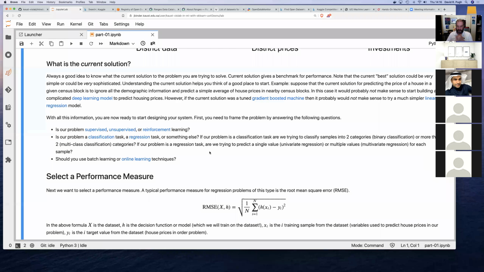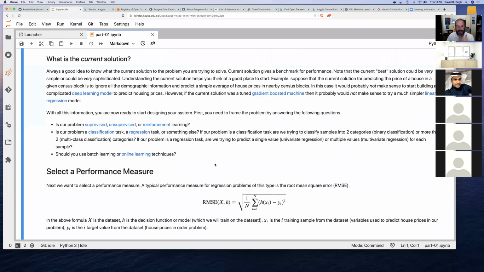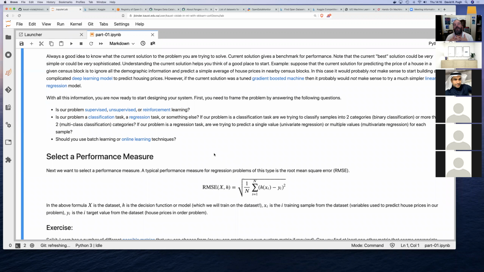So the next question. So right, we're doing supervised learning. So the next question is, is our house price prediction problem a classification task or a regression task? Are we trying to predict which category or which bucket our house price is going to fall into, or are we trying to predict an actual house price, a value for a house price? Okay. So is it classification or regression?